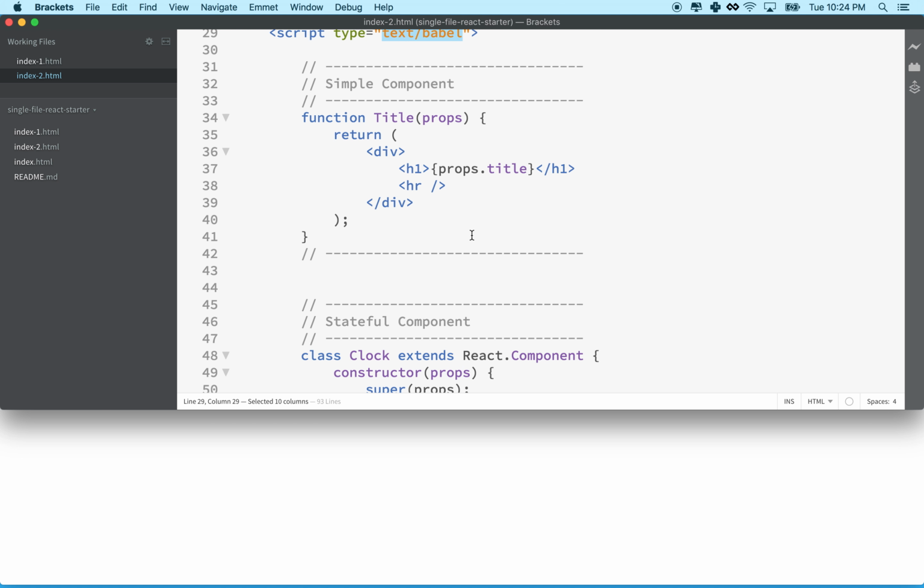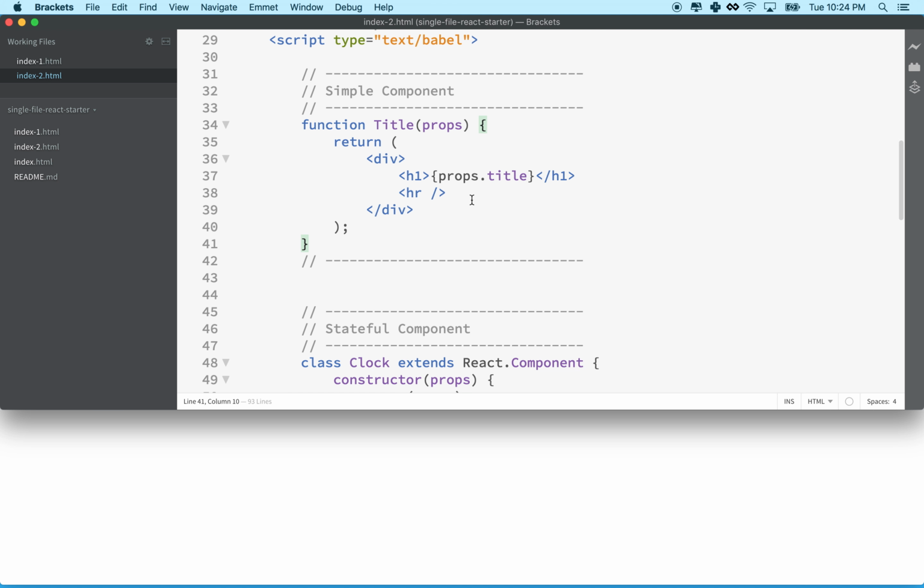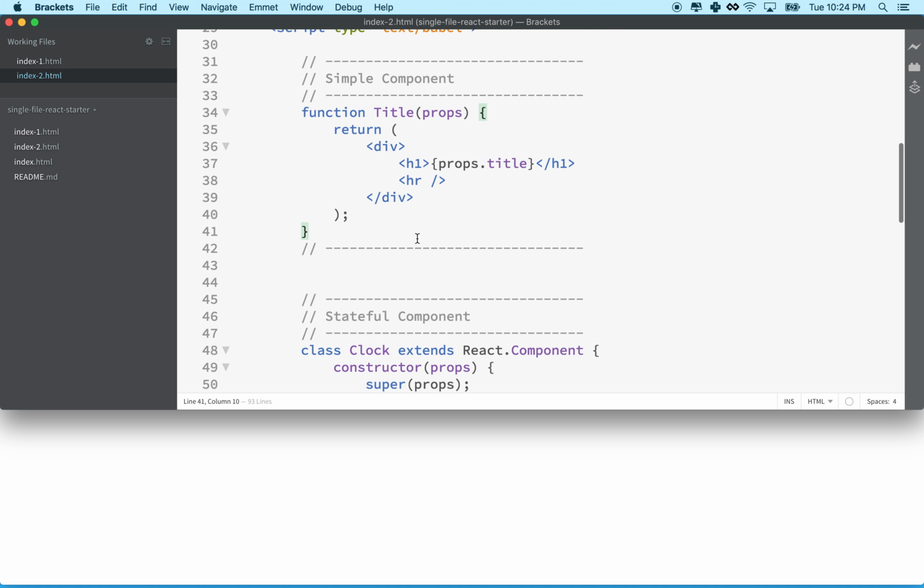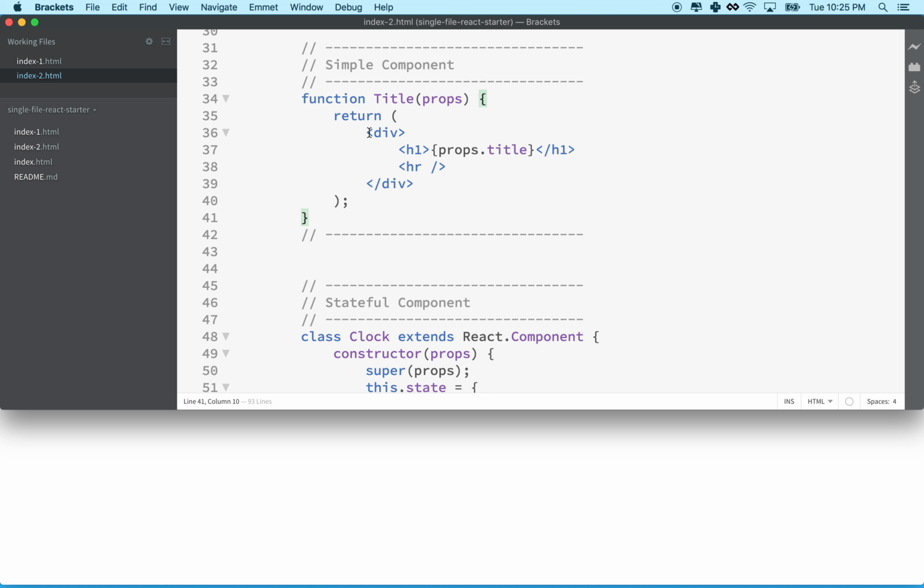Hi again. Here we are to continue talking about React. And in the last video, I just gave a little overview of this starter project, and tried to explain JSX and components to a simple level.